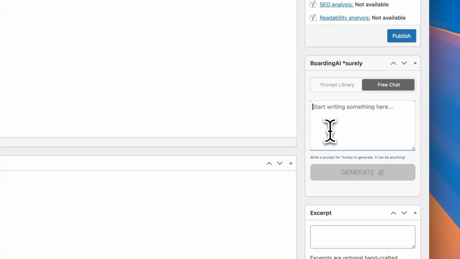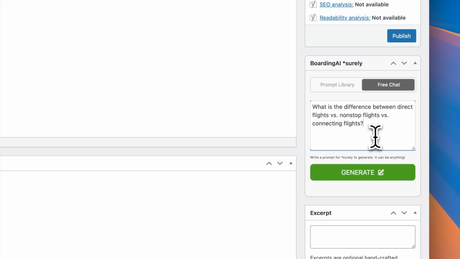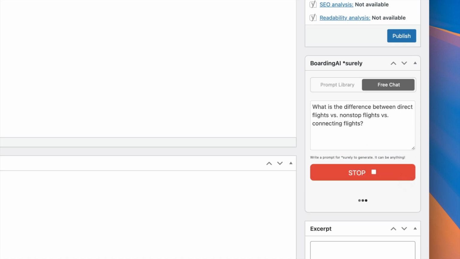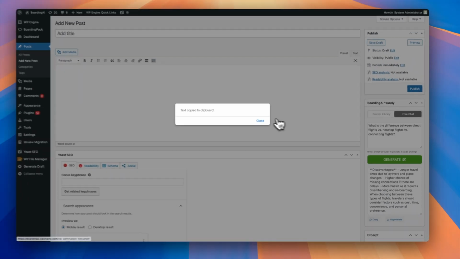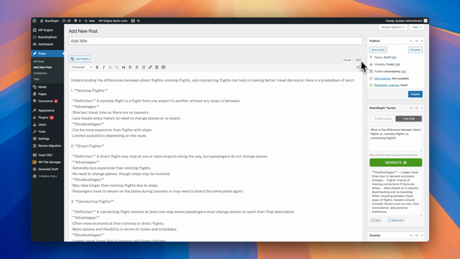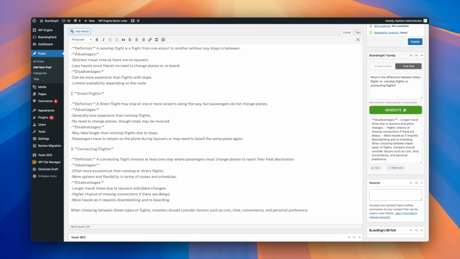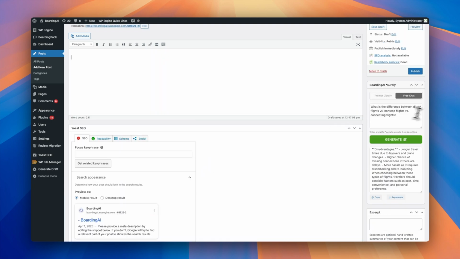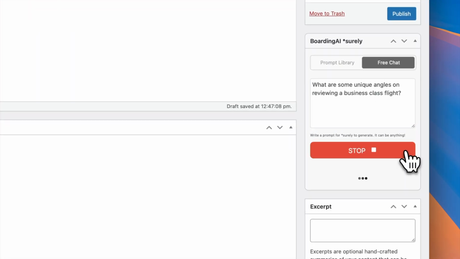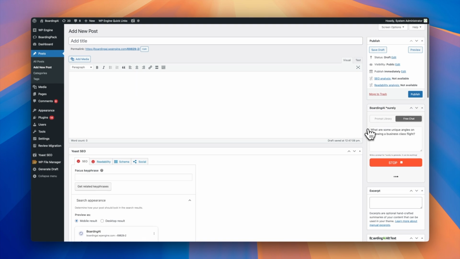Let's start by asking a question. What is the difference between direct flights versus non-stop flights versus connecting flights? We can also try asking a brainstorming question. What are some unique angles on reviewing a business class flight?